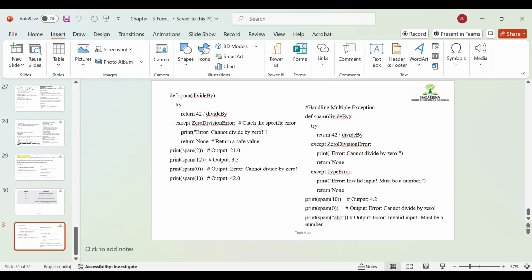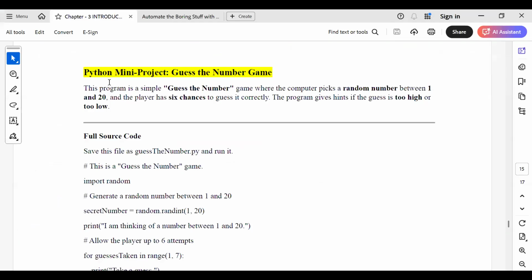Apart from that, one more thing you have to learn. Let me share one more screen. That is already in your notes that I have shared. I think this particular Python mini project, Guess the Number game, is visible to you all. Please confirm whether this is visible to you all or not. Guess the number game. Please message. Class, please message.